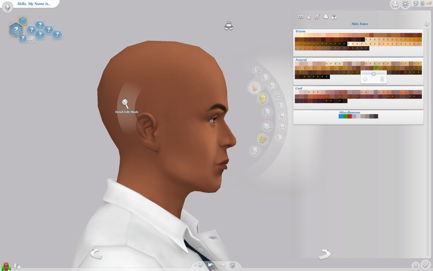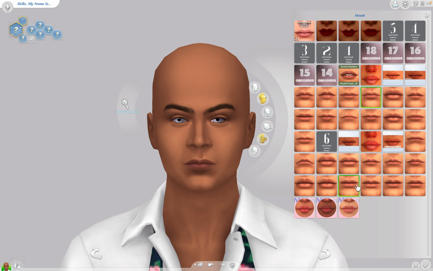Okay, so from here, I kind of like the basis of what his face looks like so far. I don't like his lips too much, so here I'll just randomize, to be honest, until I get something that I'm like, okay.